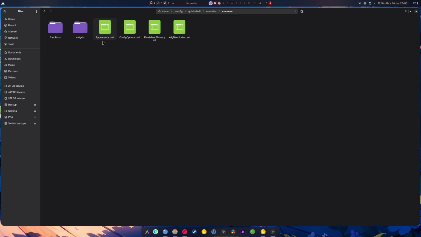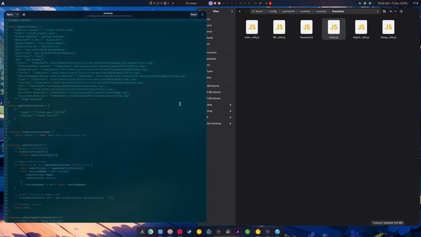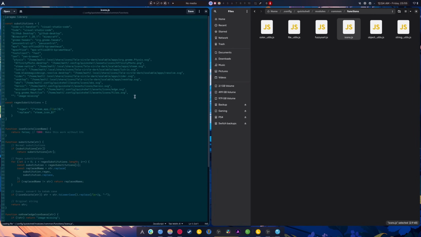I don't. So if I head into common functions, you'll notice there's an icon.js. If we look in here, you'll notice that I had to manually tell it where the icons are, because if I don't do that, watch what happens. You notice the icon's gone. It gets replaced by some ugly, weird thing. I also had to add the blur, the transparency, and everything else.